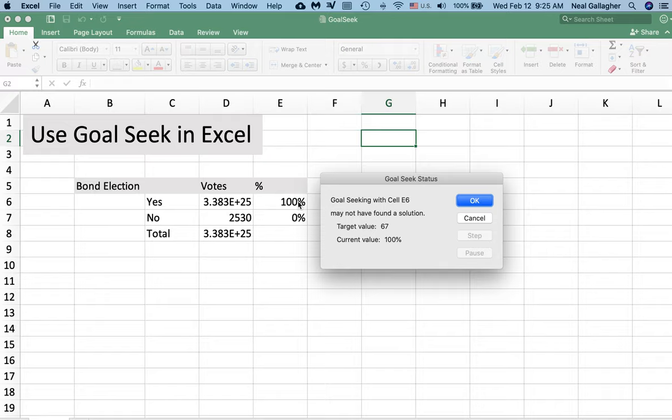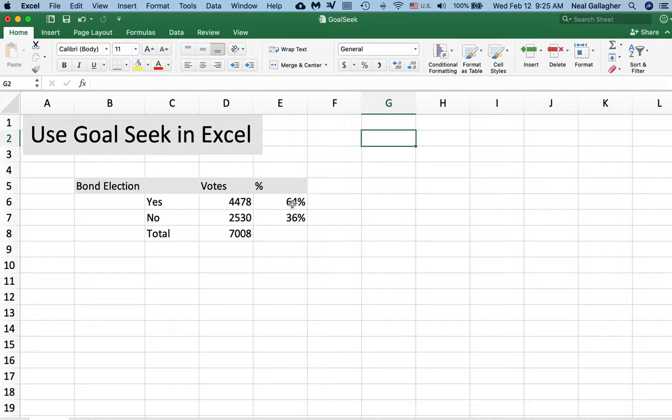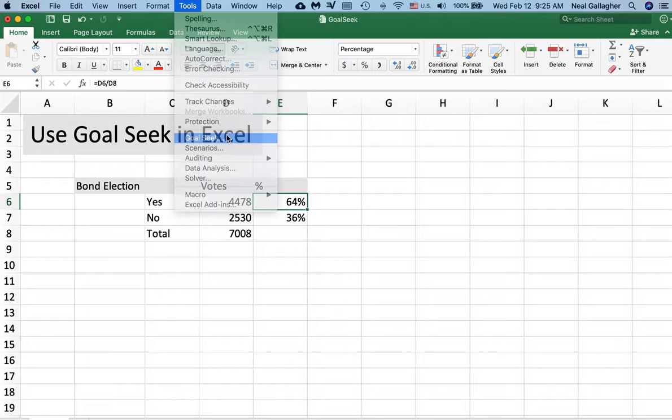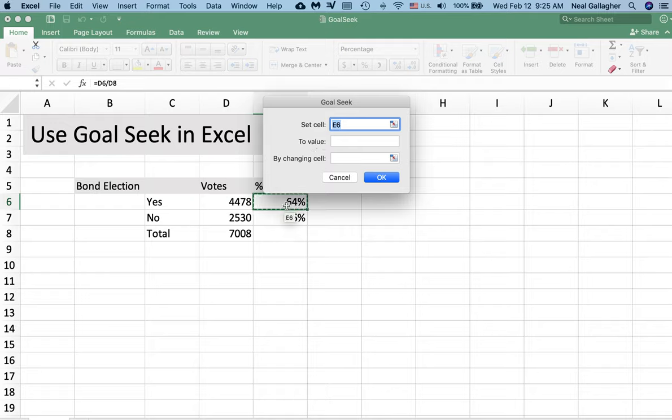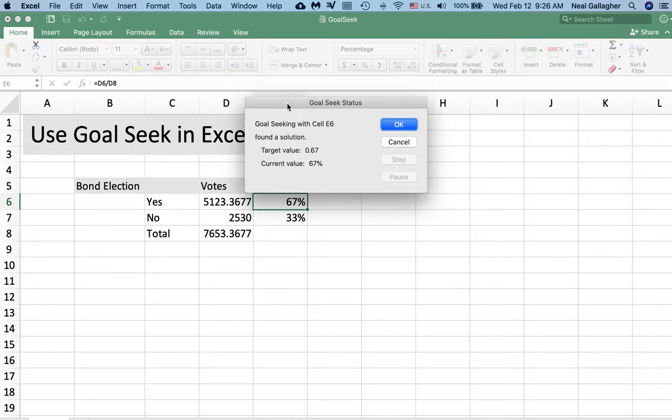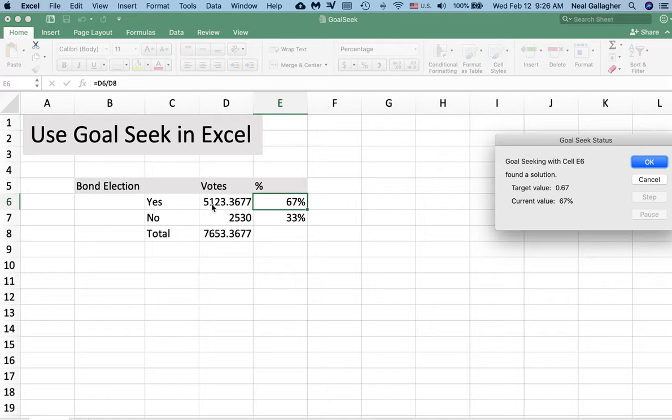So I made some kind of a mistake. What I need to do now is go back and find the mistake that I made. Let's go back to Tools and hit GoalSeek. And I do want to set the cell E6 here. There's E6. And I want to change the value, but not to 67, but to 0.67. So that was the mistake I made. And I want to change this cell. There we go. So now I've changed it to 67%. And I needed 5,123 votes. And there's some fraction, so it actually needs 5,124 votes in order to make that happen.